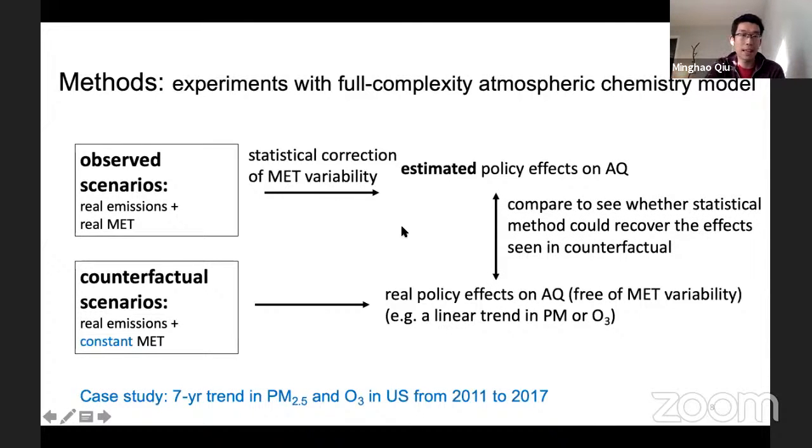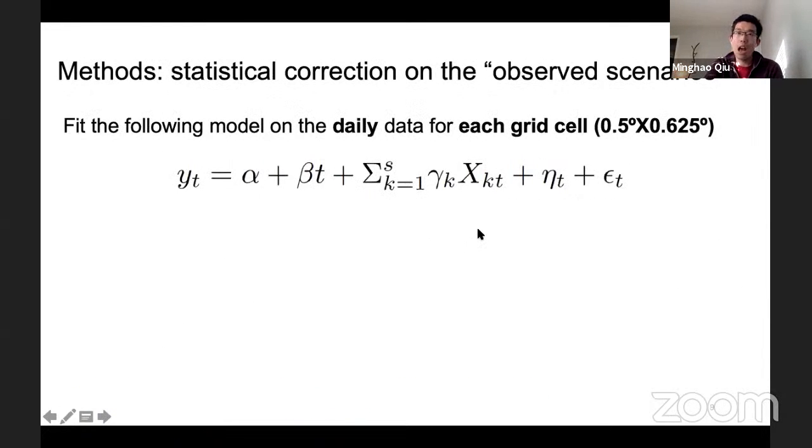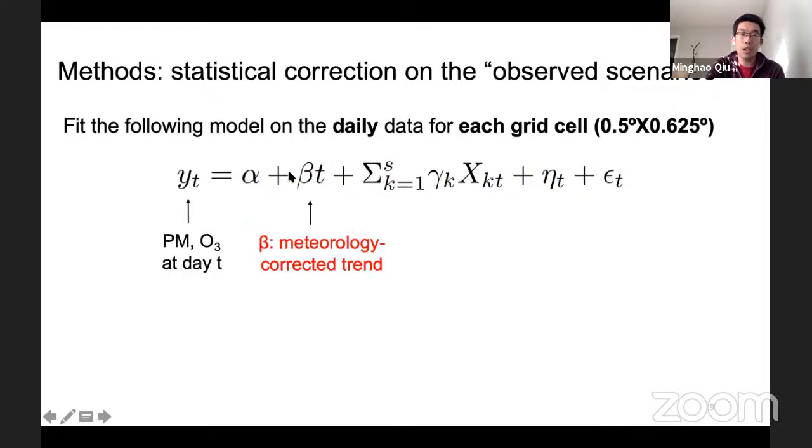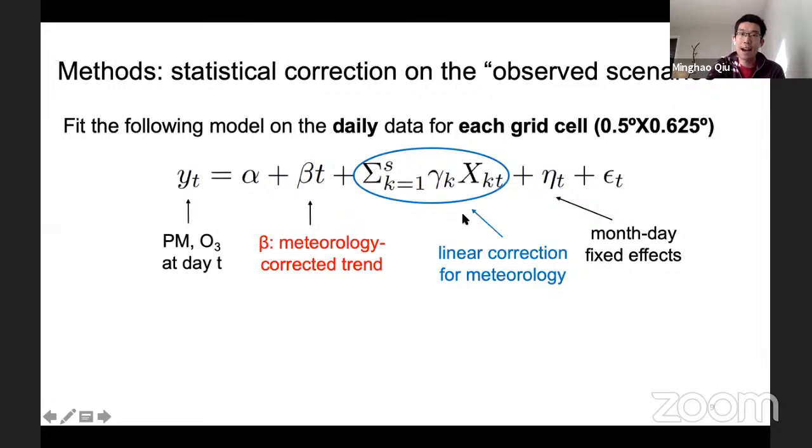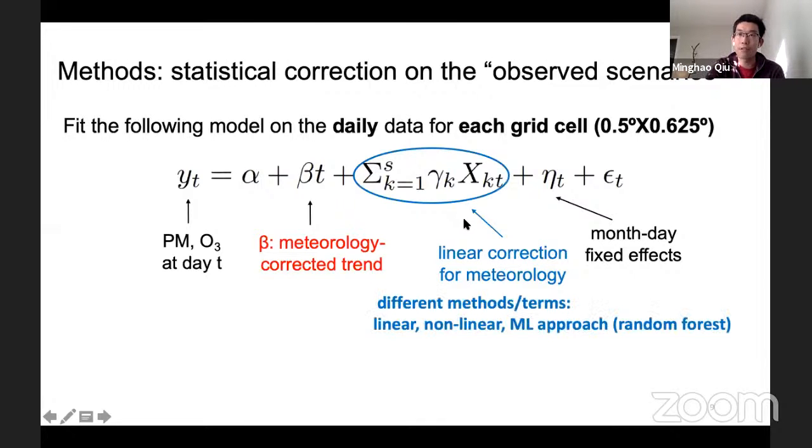Again, the case study we'll look at is the 7-year trend in PM 2.5 and ozone in the US from 2011 to 2017. To be a little more concrete, we will fit the following model on the daily data for each grid cell, which is about 50 by 60 kilometers large. The thing we care about is this beta term, which is the meteorology-corrected trend. There will be fixed effects, but what really matters is how you specify your meteorological correction.